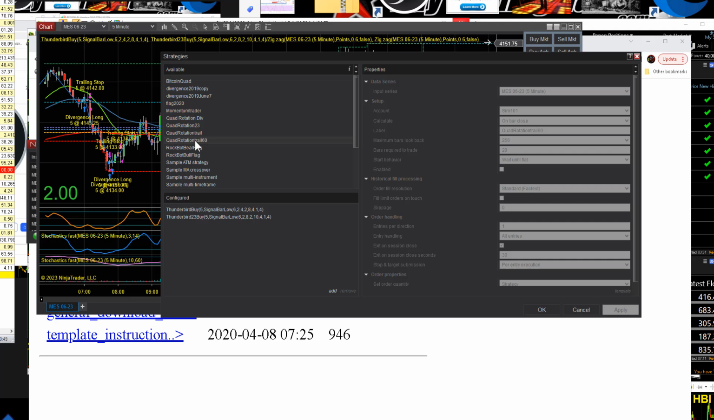Quad rotation. I believe it was the 60 because I want to activate it right now. I think this one's going to give us the blue bar. Next, I'm also going to be able to trade from it. But right now, I'm using it as an indicator.